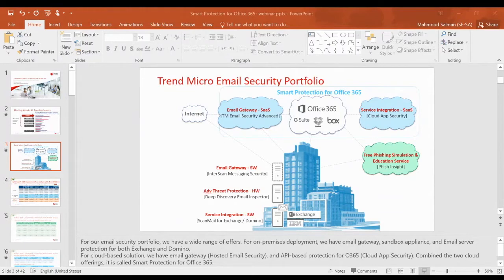So on top of that, we have the free phishing simulation and education service, which is called Fresh Insight, where we can establish a campaign and simulate a phishing campaign so that you can assess your end users' or employees' security awareness, and evaluate what you spend your time and money for. It teaches users how to avoid opening unknown emails from unknown persons, and to have at least a baseline of checking incoming emails from the user perspective.